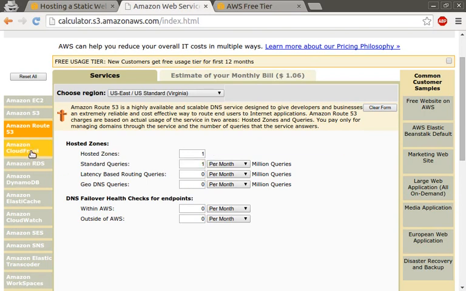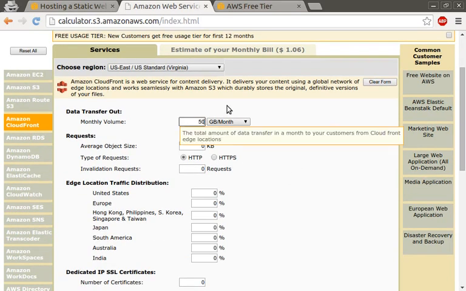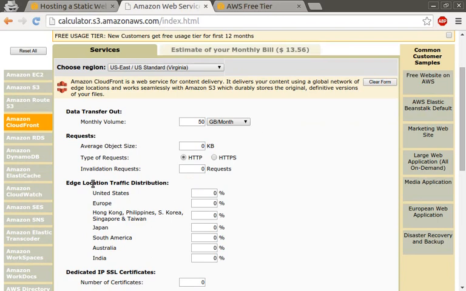Finally, let's head over to the CloudFront tab. So the big one here is bandwidth. For a small site, 50 gigs a month is probably more than sufficient. Then down here, this edge location traffic distribution comes into play too, in that some regions cost more. I would suggest you play around with these values too. Say for example that you know most of your traffic is going to be coming from the USA or Europe. Then the bill could drastically drop as bandwidth charges from these edge locations are cheaper.